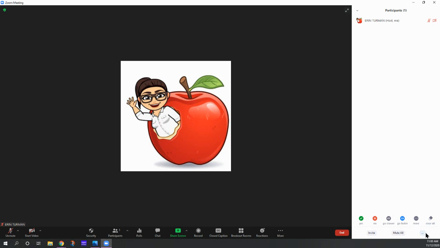Down here at the bottom, you see these three dots. If you click there, you can make sure that your waiting room is enabled. You want to have your waiting room on so that you can control students as they're coming in and out of your classroom. There's a lot of different features here that you can access.